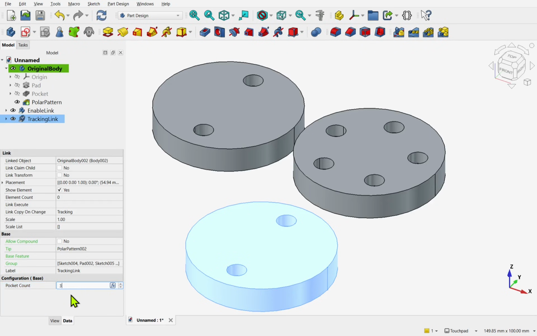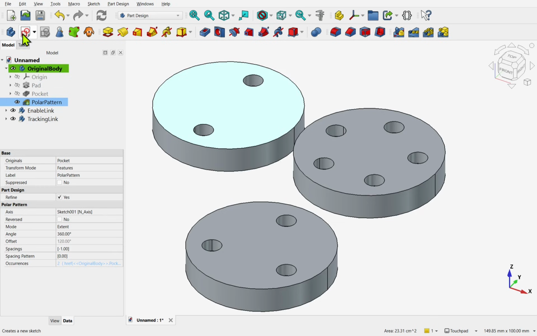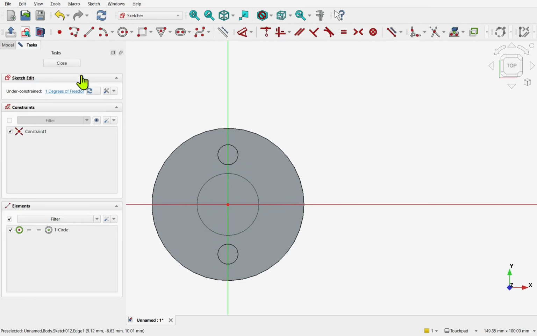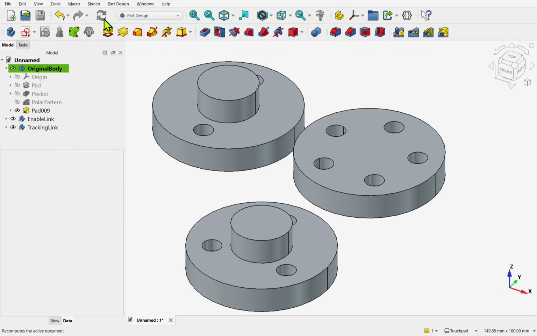This FreeCAD video is to clear up some confusion with variant links. There's a link copy on change tracking and the link copy on change enabled. They both work in different ways. So hopefully this video will clear up the confusion and show you how those different states work.